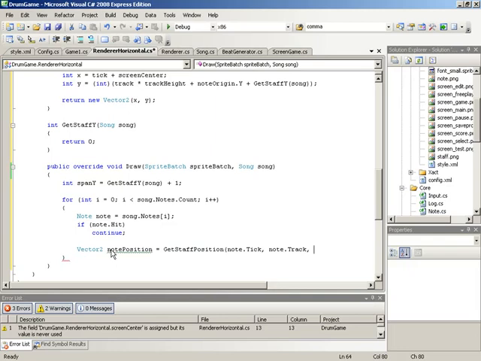Now we do need to pass the current song along, so we'll pass in the song parameter, and then that should take care of our call to get staff position. We'll now have the position of this note stored in note position.